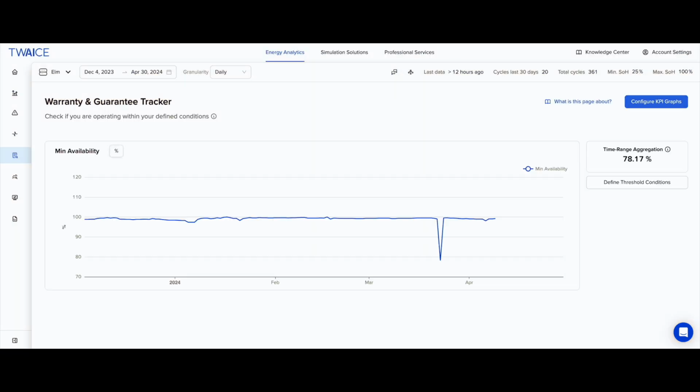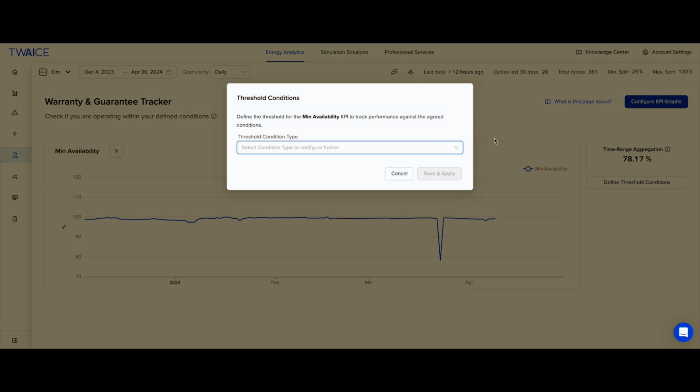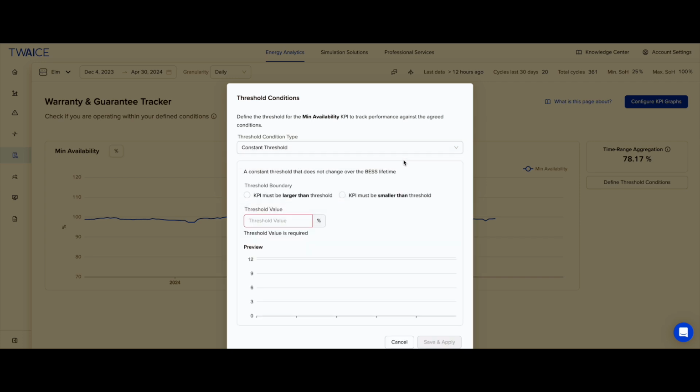Next, we want to add a threshold line. Click Define Threshold Conditions. You'll see a few options: constant threshold, stepwise linear thresholds, upper and lower thresholds. For this example, we just want a simple rule. Was the availability always above 97%? So select Constant Threshold. Set the value to above 97% and click Apply.